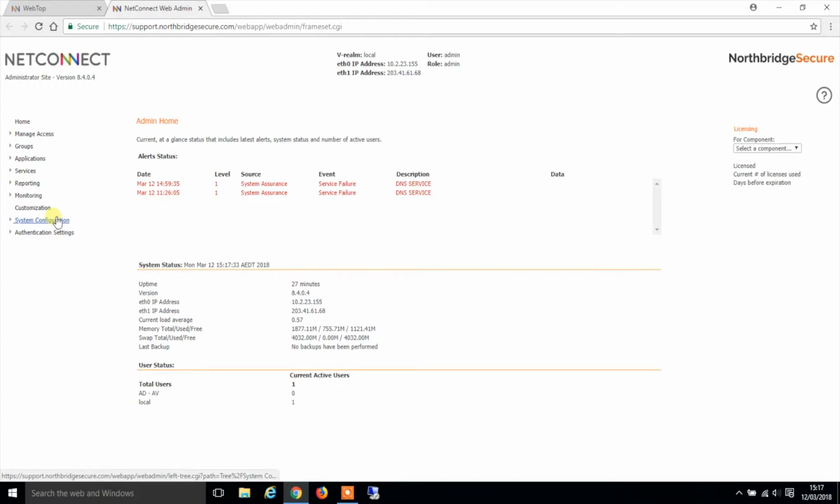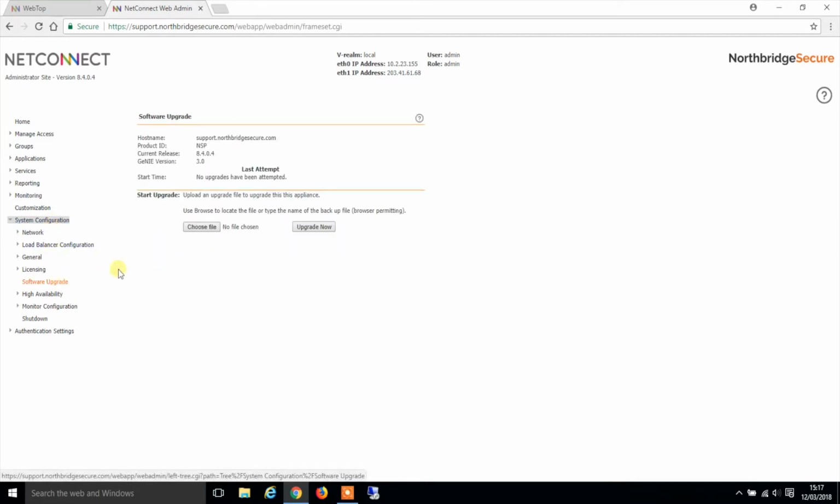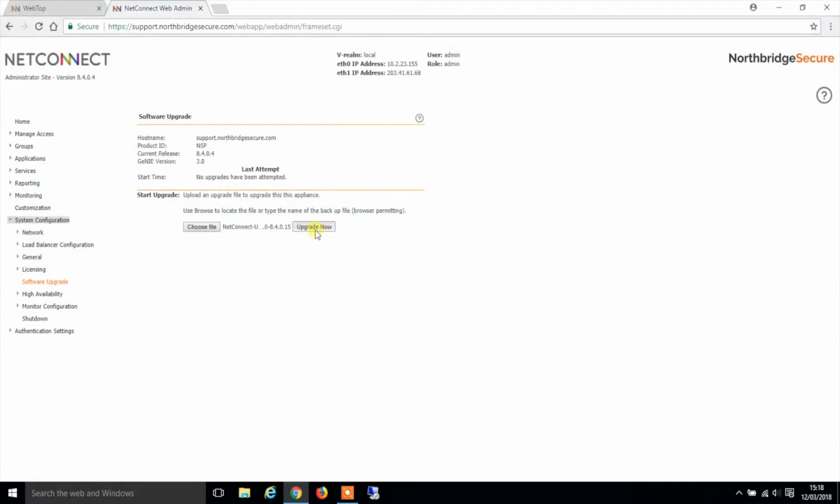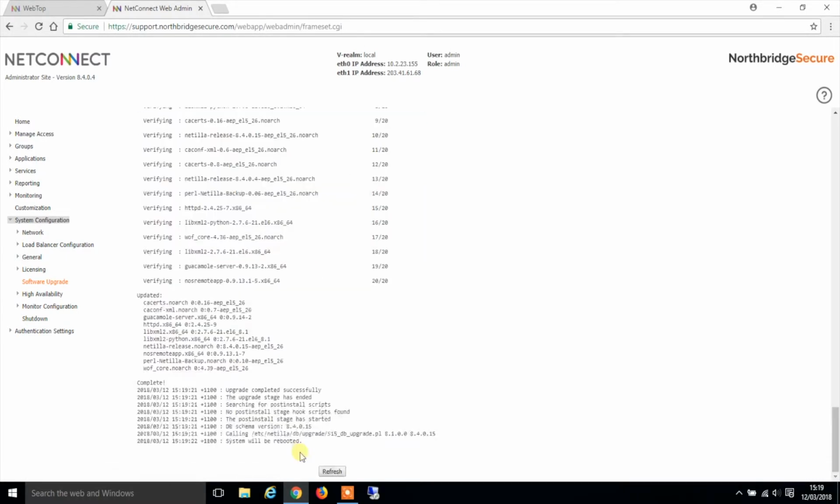Now, once you have your upgrade file, simply navigate through to System Configuration, Software Upgrade. Now, this screen will give you an overview of the last software upgrade you performed on your system. If you click the Choose File option, you'll be able to navigate through to the upgrade file and then click on the Upgrade Now option. This will take a few moments, and once completed, your new and improved NetConnect server will be available.